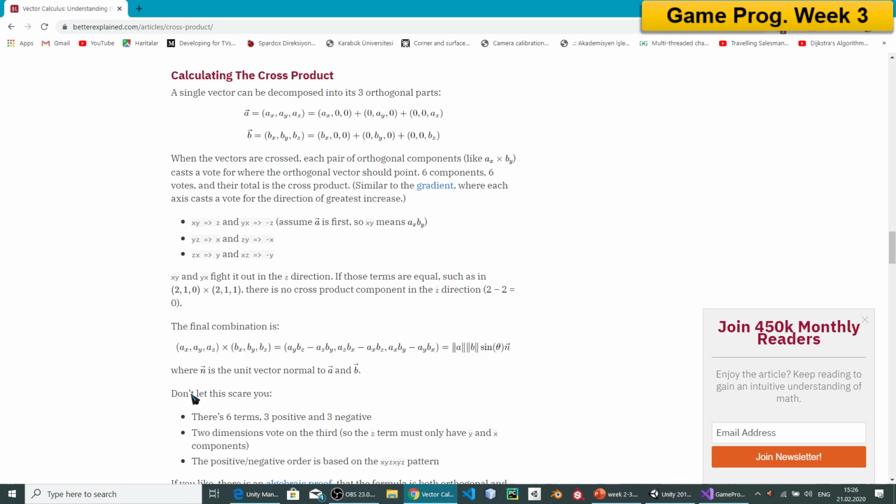Okay, this is vector A and this is vector B, right? So AY BZ minus AZ BY, and then AZ BX, and plus and so on. We can do that. Can we do that? Let's do that.